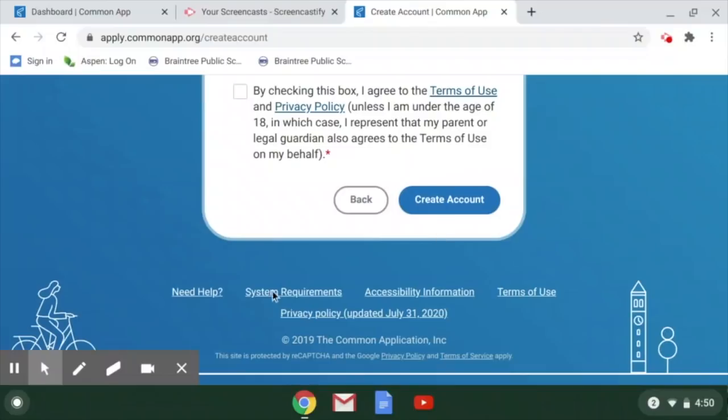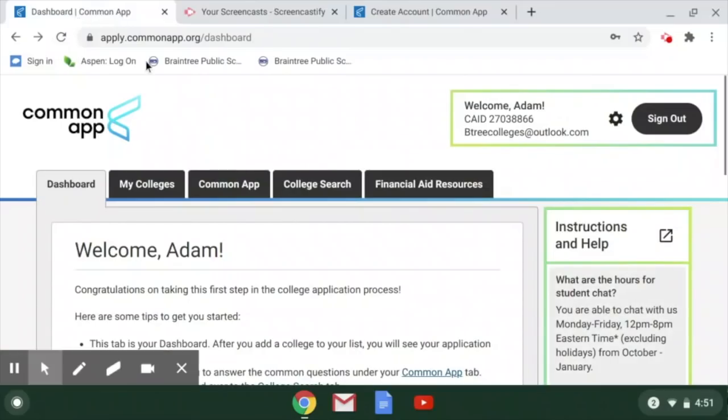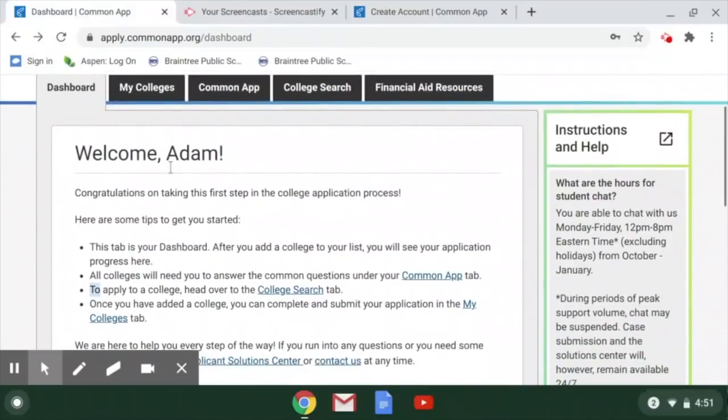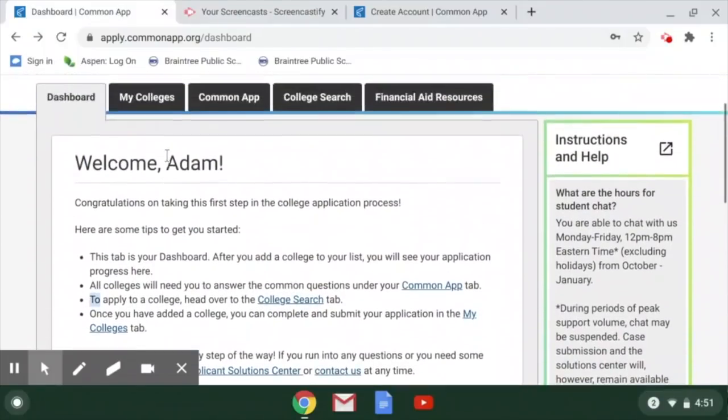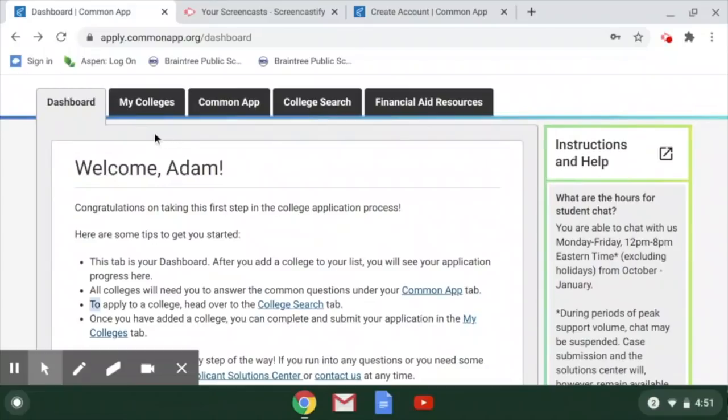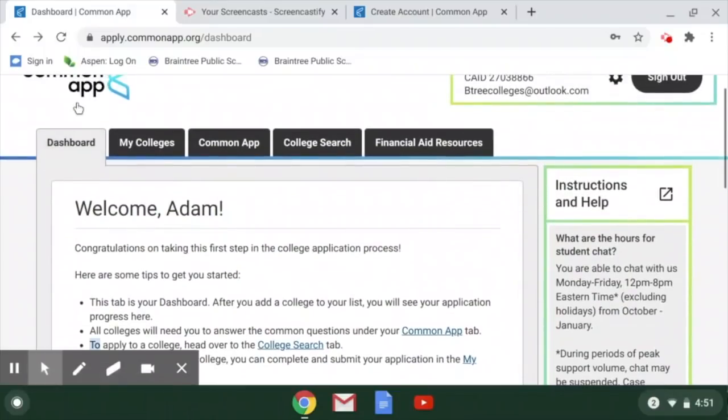So as I click on it, after clicking on the account, it's going to load my page. So I put in a fictitious person, as you can see, because my name is not Adam. And we logged into the page. So you can see it's a Common App main page. We have these different tabs that go across the top of the page. And we're going to first start with the college search one and work backwards.